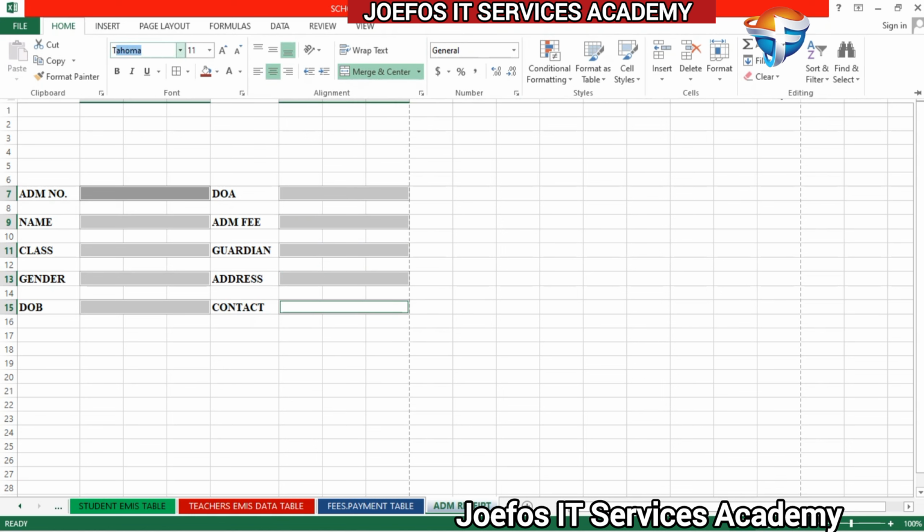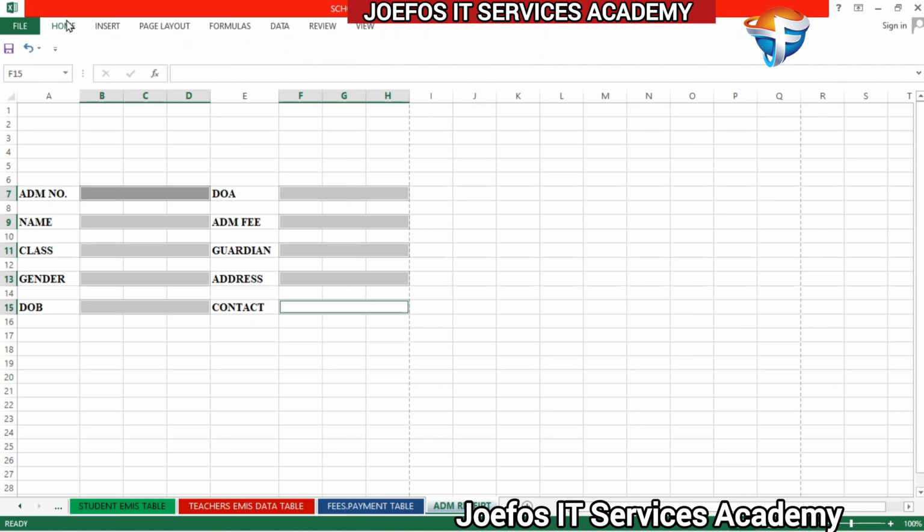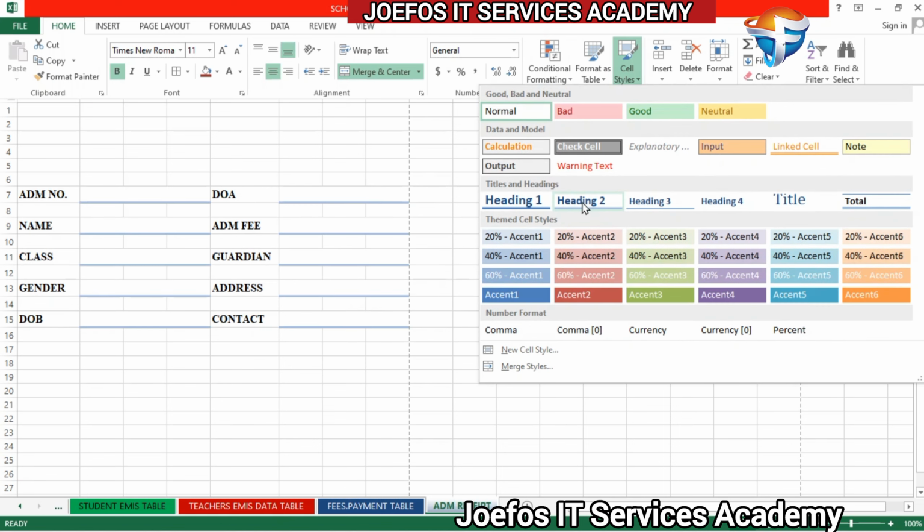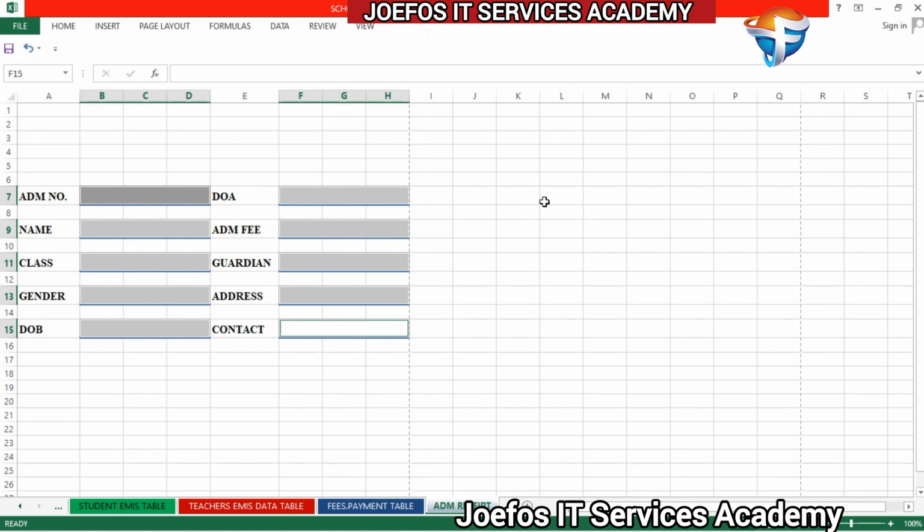Then let's change the font style to Times New Roman. Then we make them bold. The font size, let's maintain it like that. So let's come to cell style here. Let's click on it and let's choose heading. So we have it there like that.